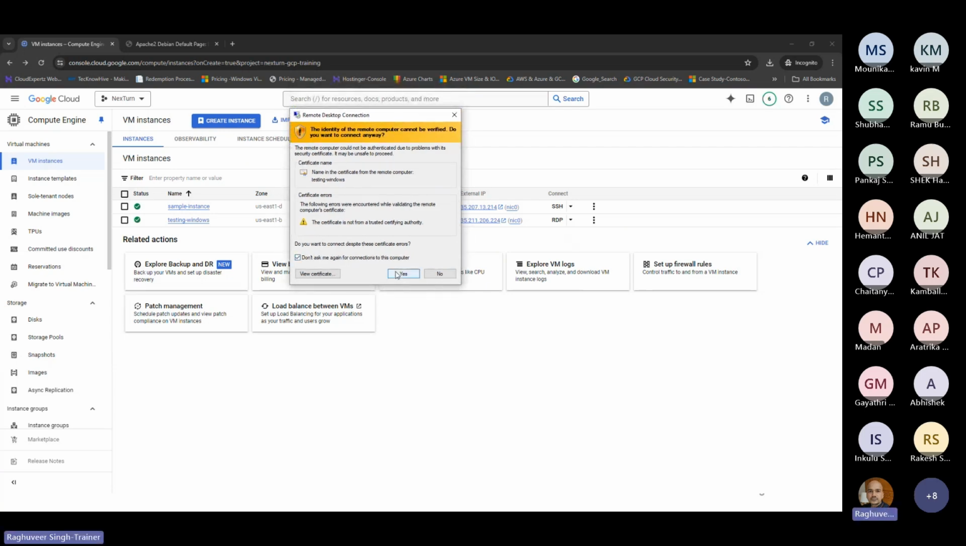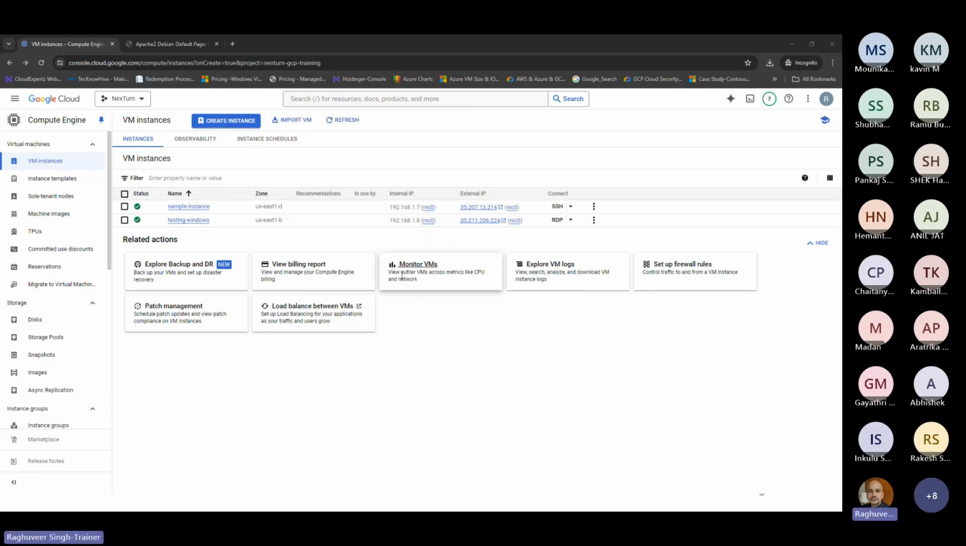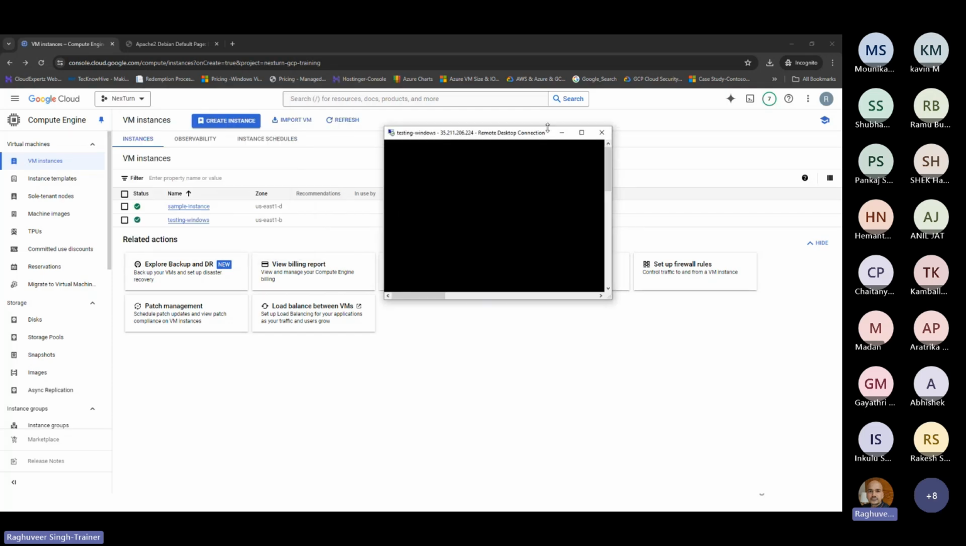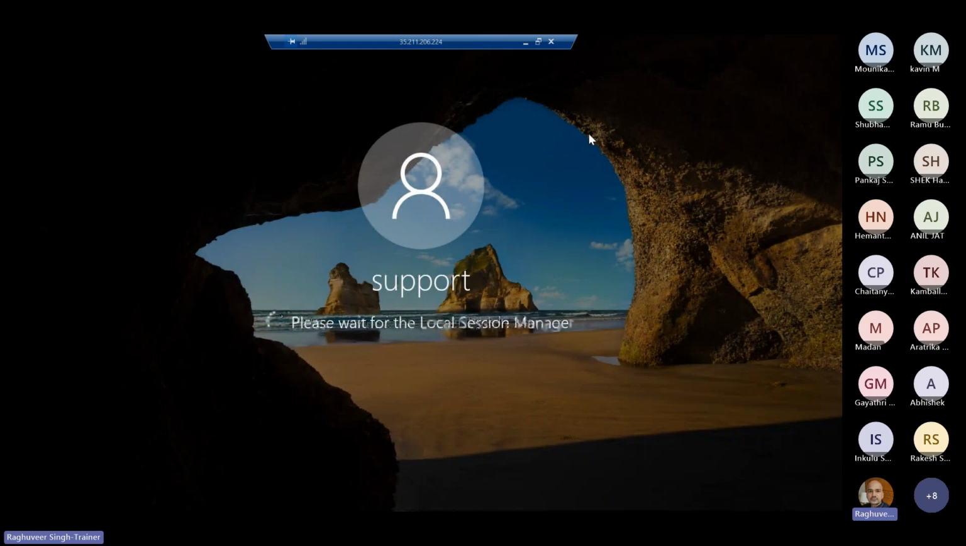After you are connected to the instance, after it is loaded, then it will be the same operating system that you see in a virtual machine, whether it is in any other public cloud, whether it is on-premises, whether it is a physical server. It is the same look and feel, same experience, nothing changes.